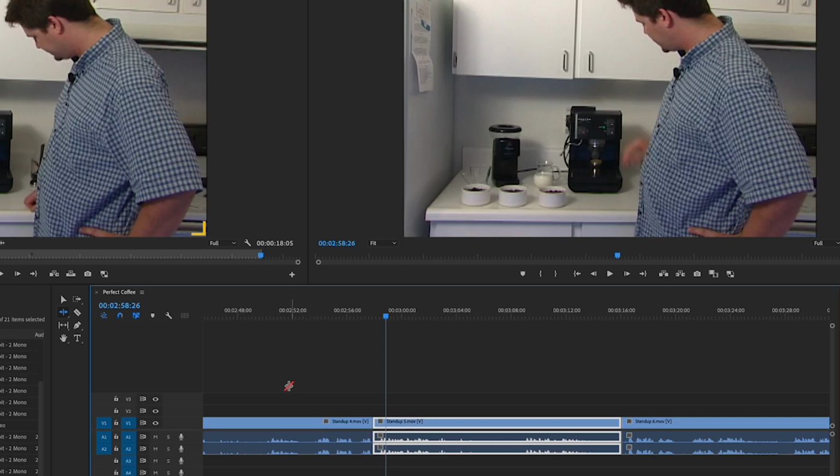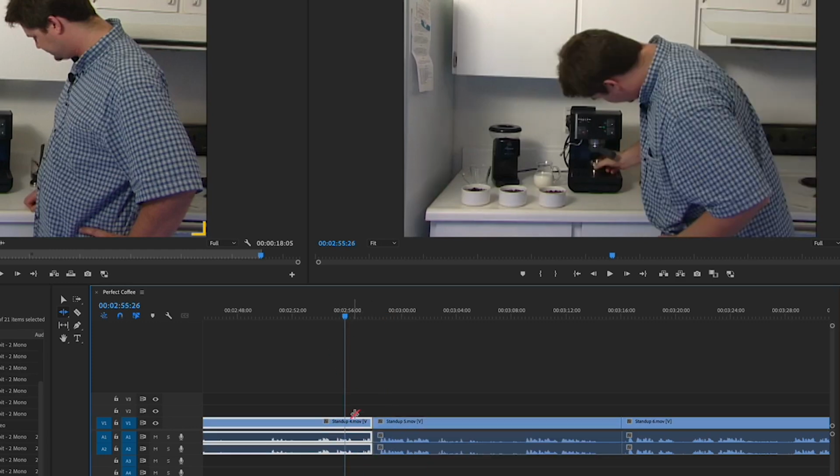The ripple tool can also be used to make things longer. So I'm going to do exactly the same thing. I'm going to take my ripple tool. I'm going to approach that edit from the left-hand side because it's the left-hand clip, stand up 4, that I want to change. And then I'm going to click and push to the right. And what it's going to do is it's going to push stand-ups 5, 6, and 7 out of the way in order to make stand-up 4 longer.